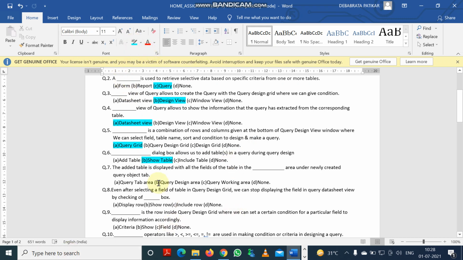So question number 7. Dash or add table dialog box. I'm sorry student, the answer will be add table dialog box, not the show table dialog box. In the add table dialog box we can add tables.